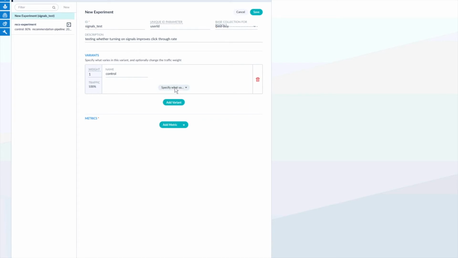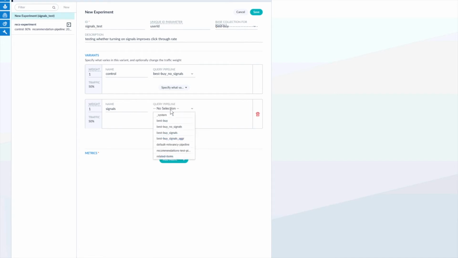And let's take a look at our variants. So to start, we want to vary our pipeline. And so for the control variant, I'm going to choose the one with no signals. And then I'm going to add one more variant, call this one signals, and choose a query pipeline that does use signals. And you can see on the left-hand side, this is the traffic weight ratio that I was talking about. So let's say for now, we are deploying with signals. So let's make sure that the majority of our users remain in the same search experience, and let's only put 30% of our users into this signals experiment.